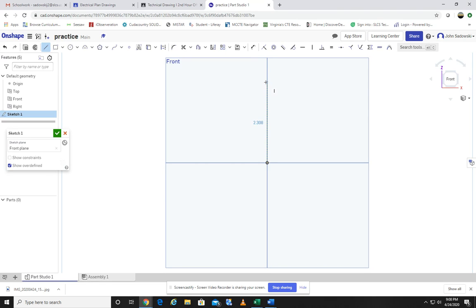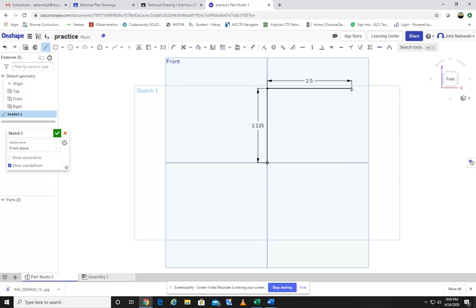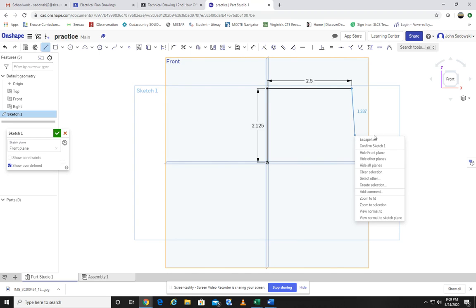Say I want it to be 2.125. So I left click, and then this box pops up right there. Type in 2.125 or whatever you want your measurement to be, then hit enter. And if I want this to be two and a half, I click and then type 2.5, and it will make it for you. You can right click and escape to get out of a command.